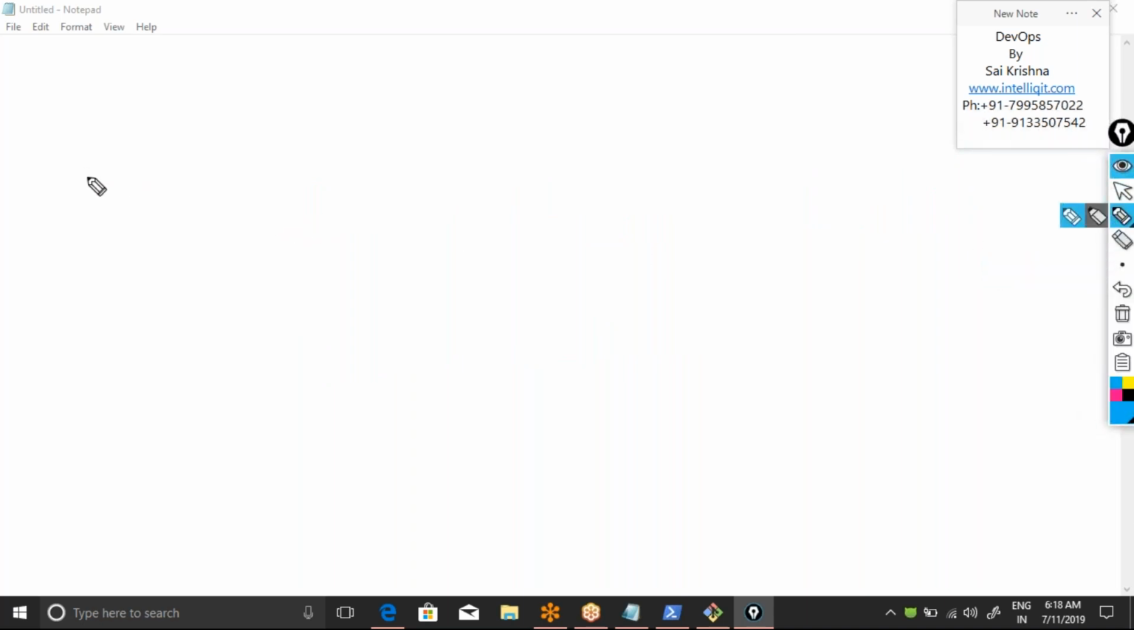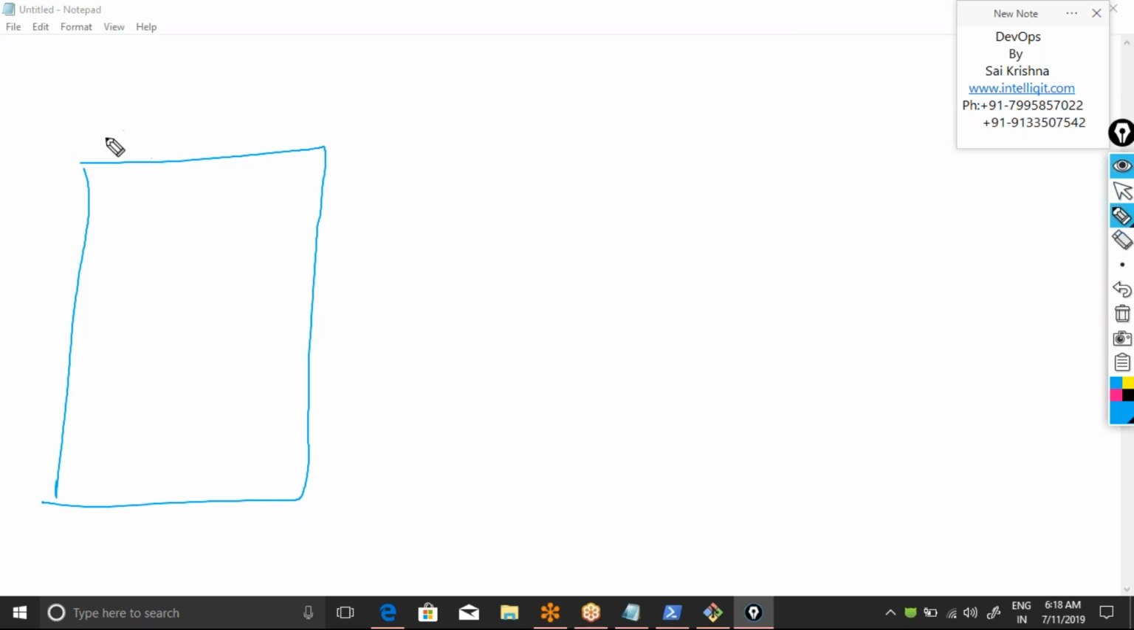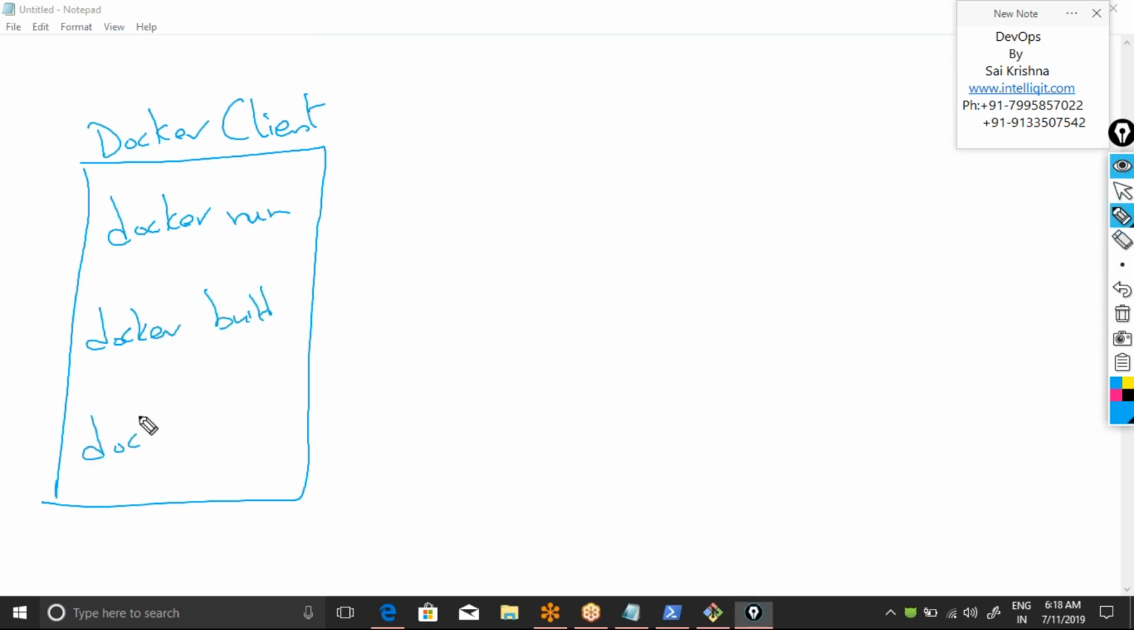And a few other terminology. Please see this. When you install Docker, which we have done just now, an application gets installed which is called the Docker client. Internally, this Docker client is installed, and we will learn a lot of Docker commands. Like there is a command called Docker run, there is another command called Docker build. All these are different Docker commands that we will be learning as we go with the sessions.